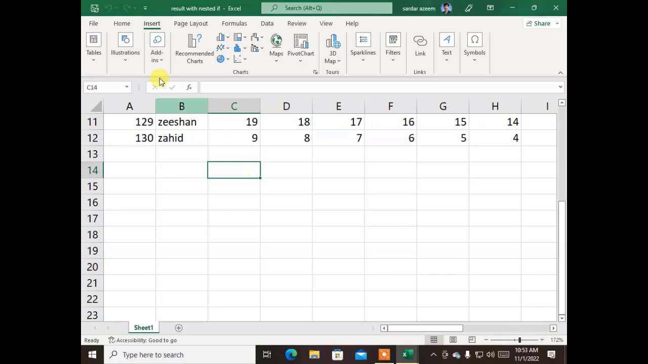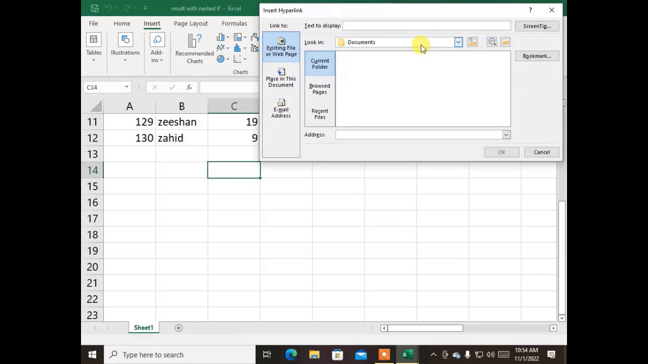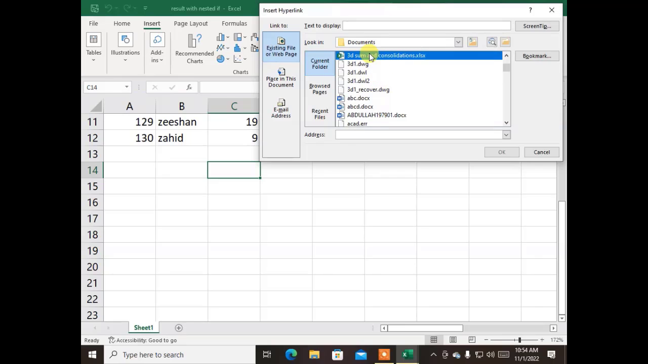We will go to Insert menu and click Link command, or we will press Ctrl K short key for hyperlink. Now we will select a place in this document, existing file. First of all, I am going to use the existing file. For example, I am going to link this file 3D sum and consolidations, and I'll click OK.